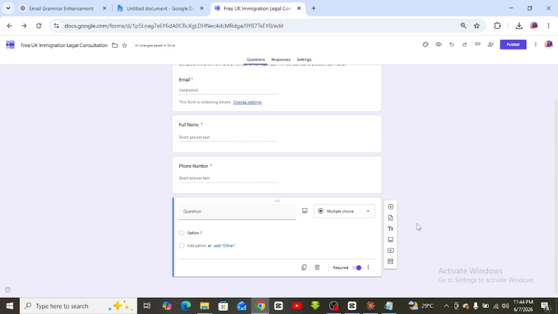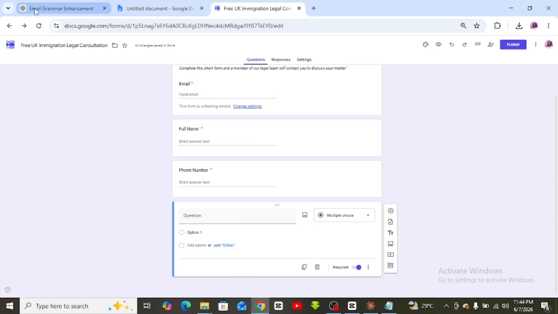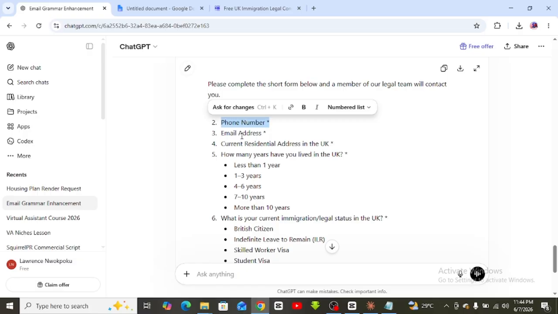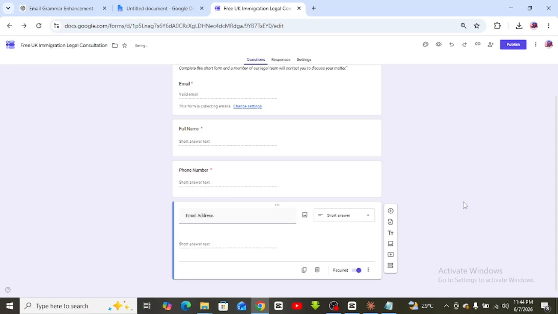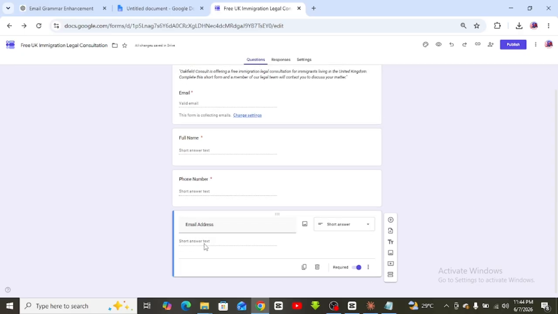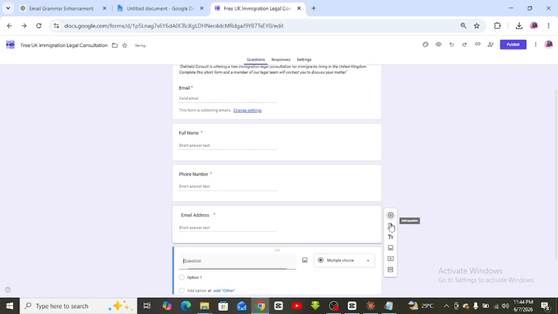All right, so let us go and continue adding questions. What is your email address? Okay, now put the email address here, and then they enter their email address. Still short answer. This is short answer, short answer, short answer. Okay, let us add another question.